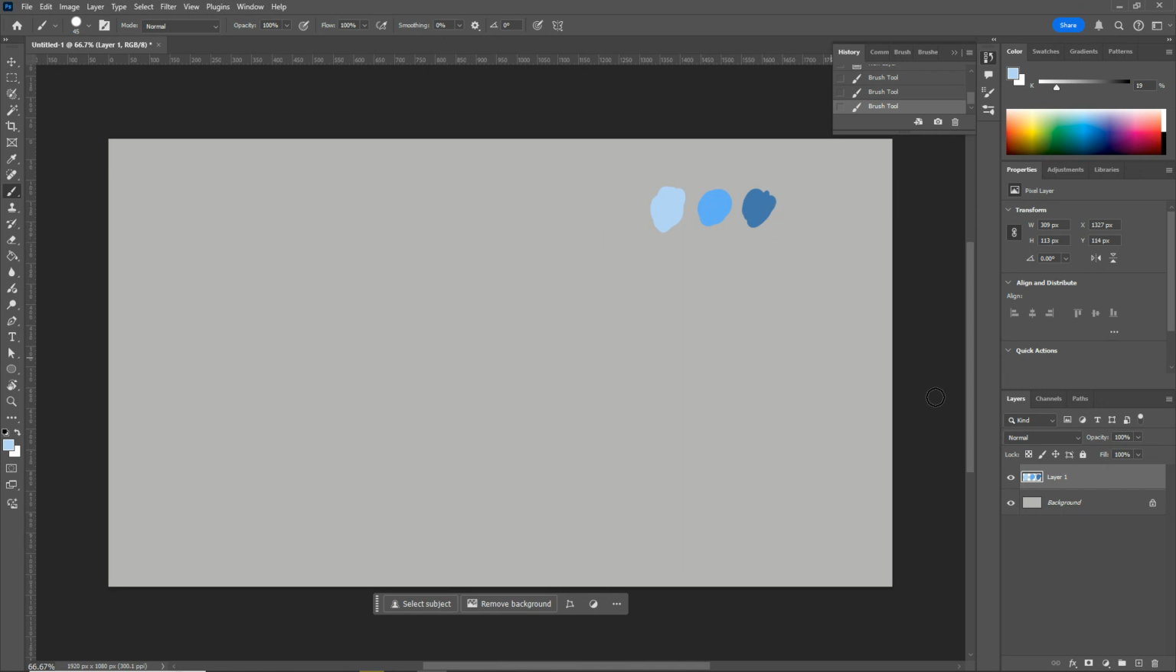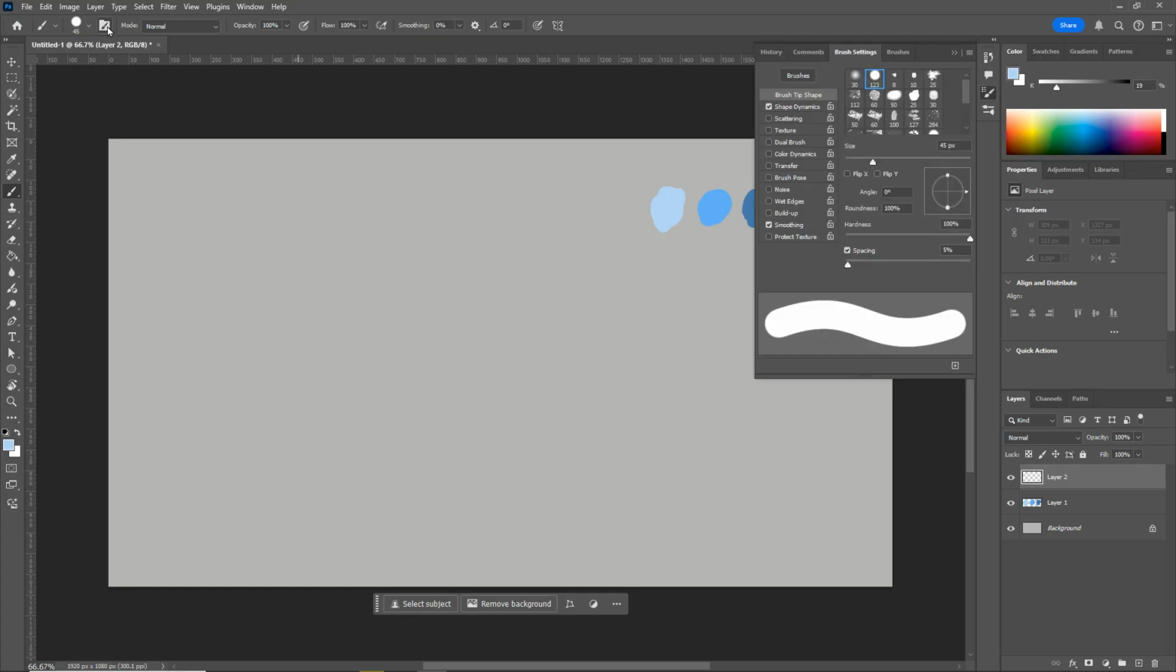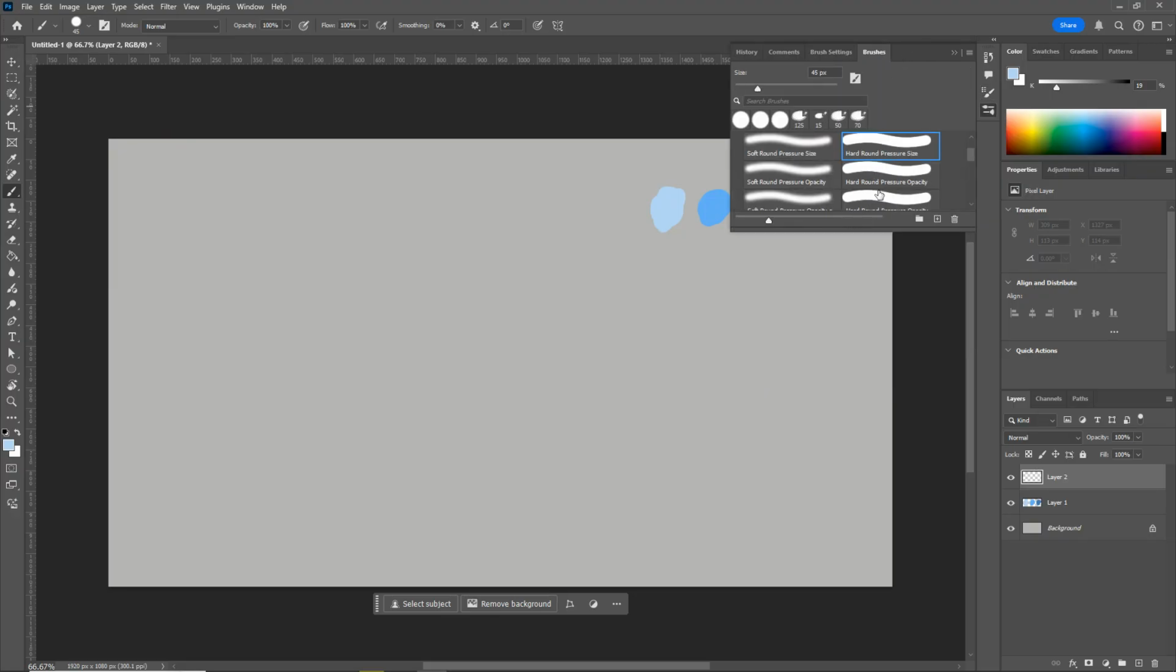All right, so what we're going to do is we're going to start out with, let me make another layer here. This will be our little swatches here that we can pick from if we need to. And then once we use these, then we won't need them anymore. We can turn them off. All right, so all I'm going to do is get a round brush. And again, I'm going to use the standard brushes right here. I'm going to use the hard round pressure size. That's the one I'm going to use.